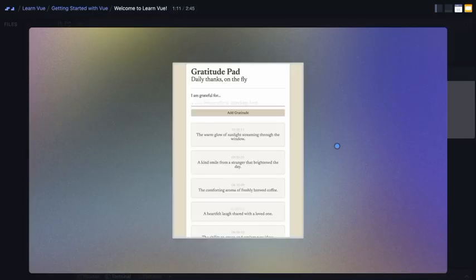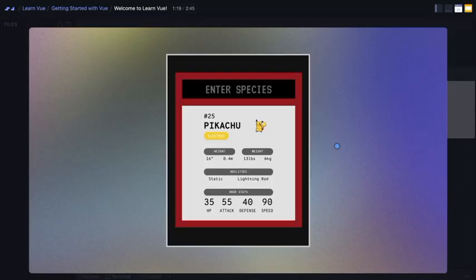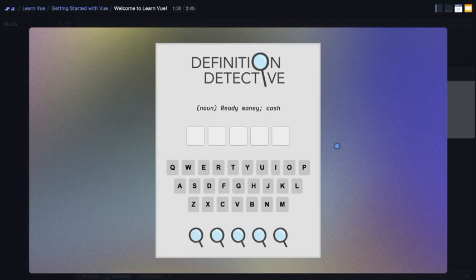Our fourth project is a daily gratitude pad, where you build a real-time journaling app that timestamps and displays your entries throughout the day. Getting more advanced, we'll create a Pokédex application that pulls data from an external API, the perfect way to learn how Vue handles external data. And for our capstone project, you'll build Definition Detective, a word-guessing game that uses a dictionary API to display real definitions as part of the gameplay.